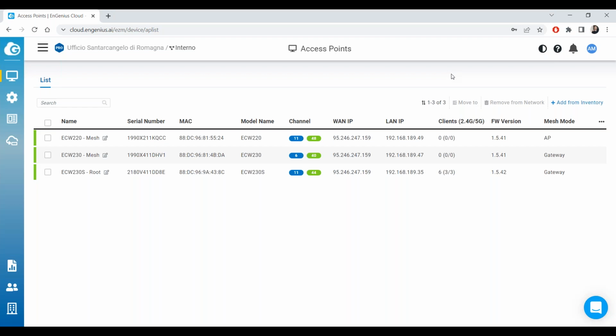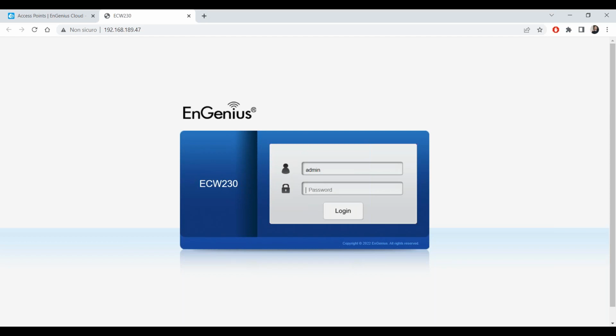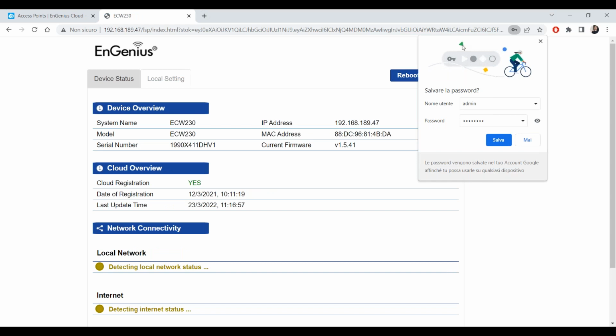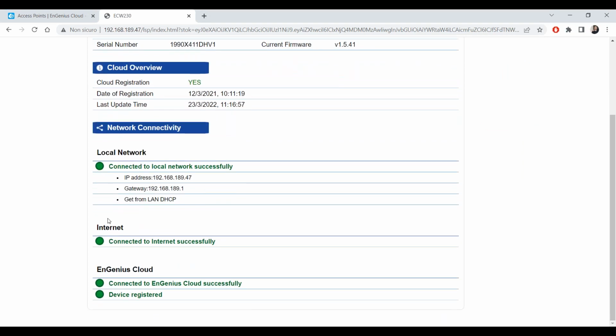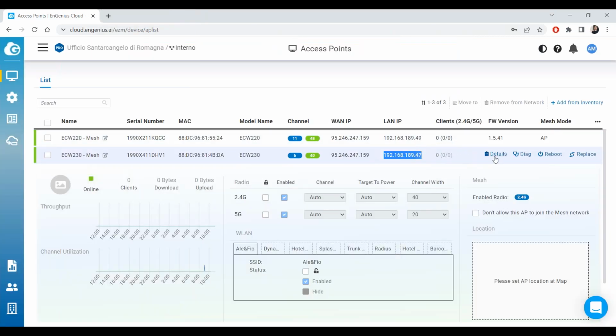If you would like to understand better if the cloud works well for this access point, for example, you can open up the web page and check exactly in the access point if it goes to the cloud correctly. Of course it will, but yeah, so we have all green LEDs. So local connection is okay, internet connection is okay, cloud is okay. So the only thing is we have to wait.